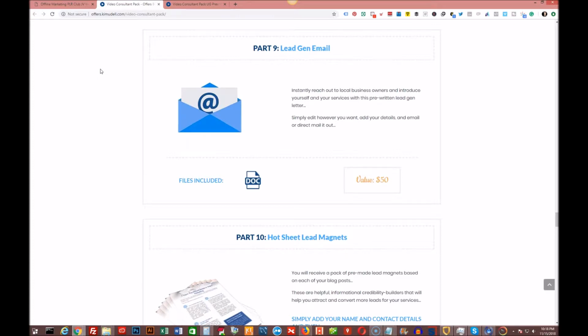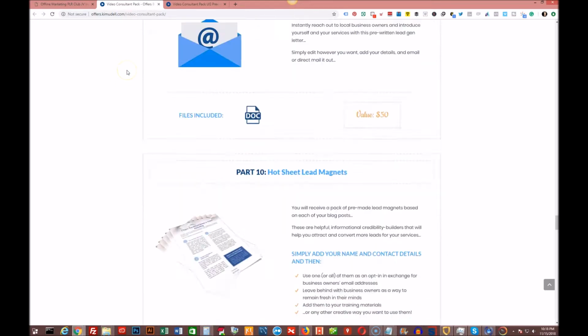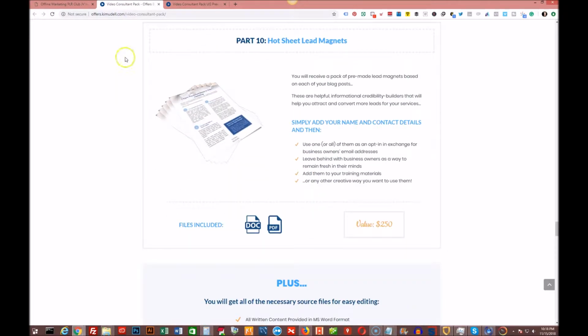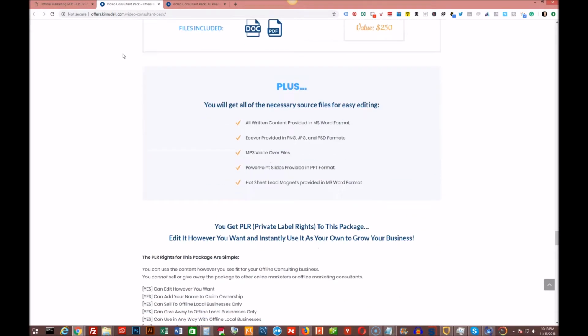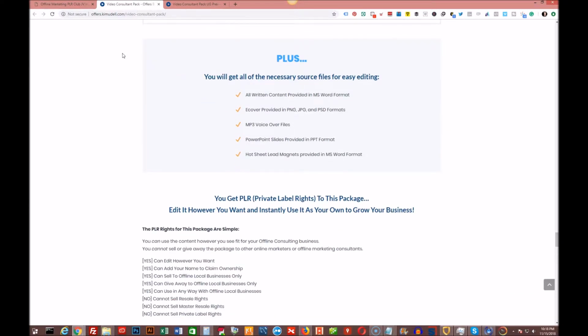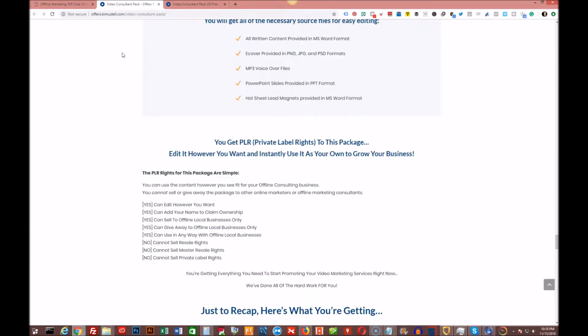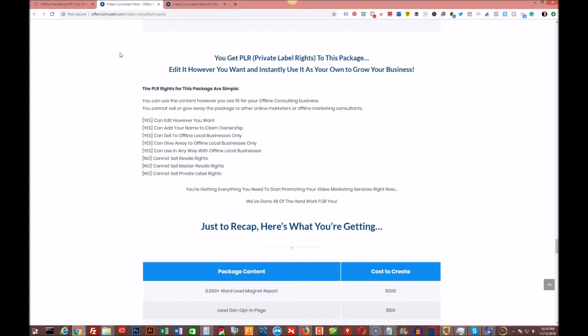We have the lead gen email. If you're doing cold emailing or even warm lead emails, this is a nice template and perfect for that. We have the hot sheet lead magnets, quick one pagers, I think they're one page each, and they show the prospective client exactly what you have to offer and what you do. And of course you can edit all this. You can add your name to all of it. It's PLR, right? The only thing you can't do is resell it. You can do anything with it other than put your own name on it and use it as your own.